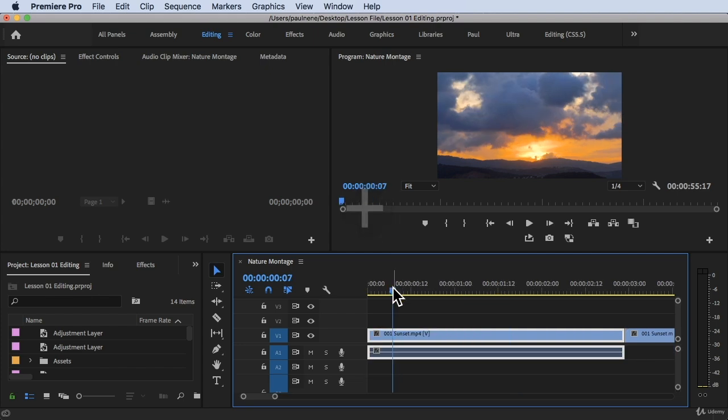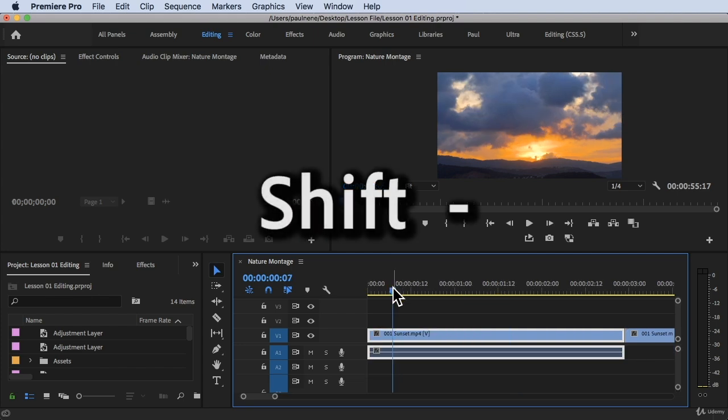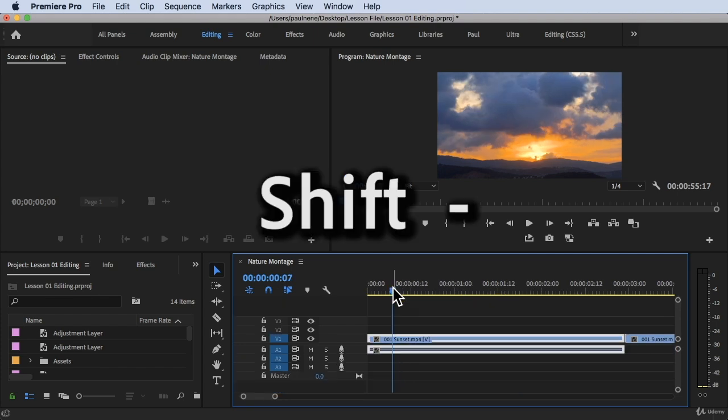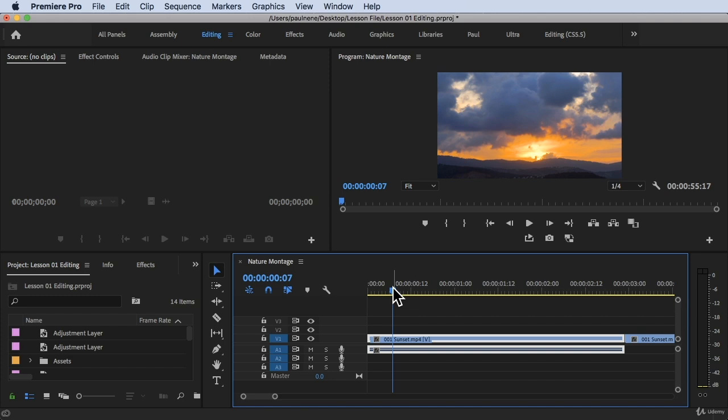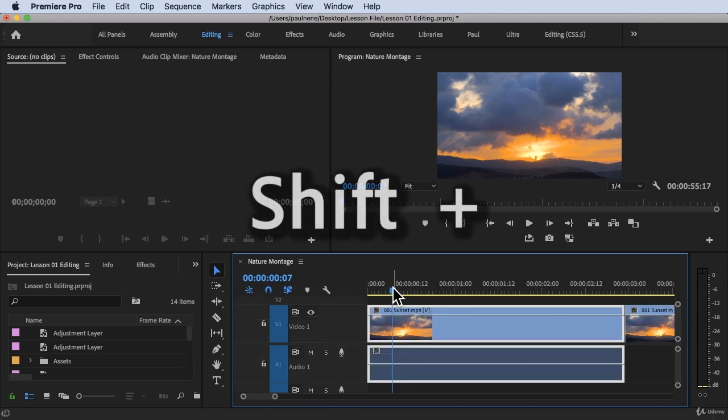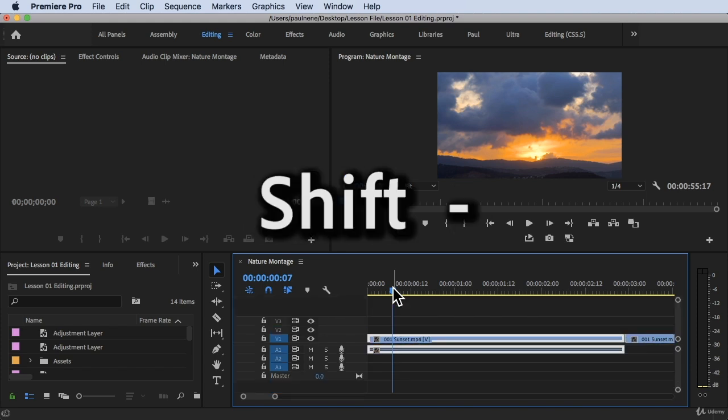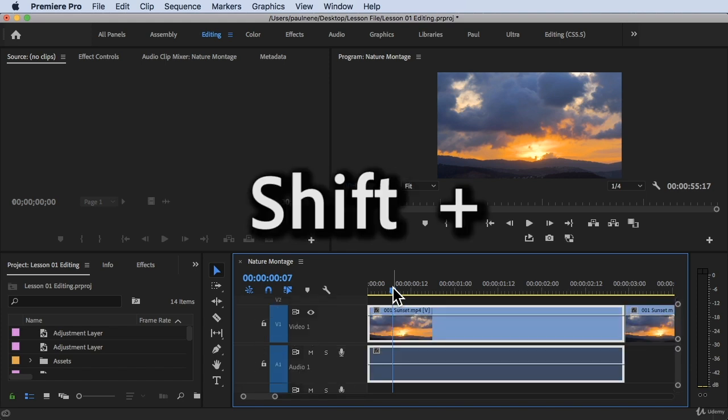If you hold down the Shift key plus the minus sign, this is what's going to happen. It will shrink vertically. Holding down the Shift key and minus sign will shrink your timeline vertically. But if you hold down the Shift key and the plus sign, it will grow your work area or your timeline vertically. So Shift minus, Shift plus. There you go.